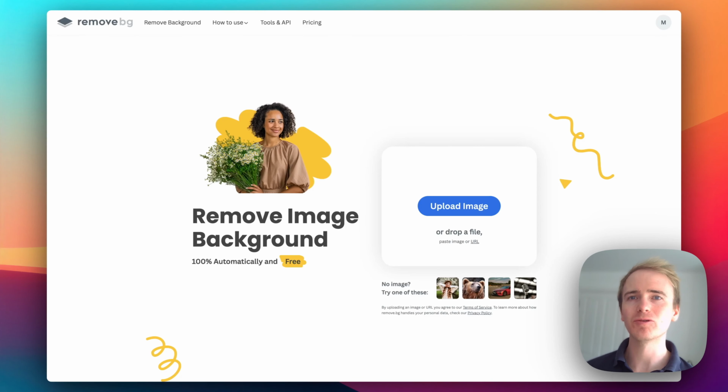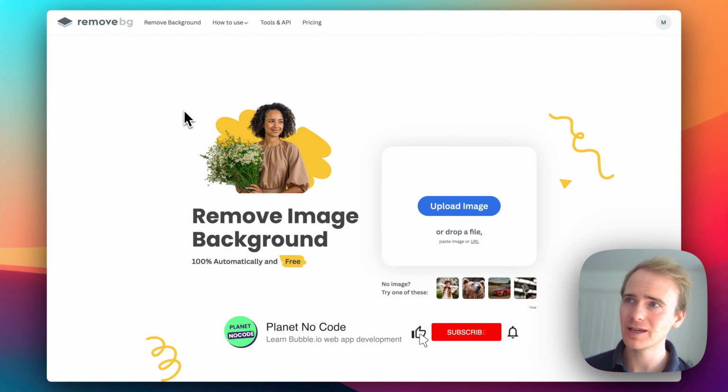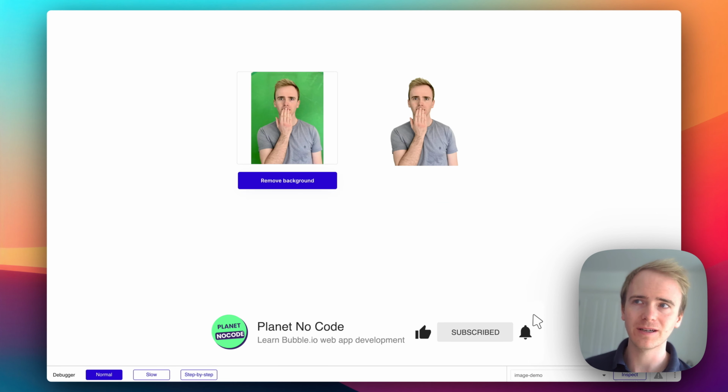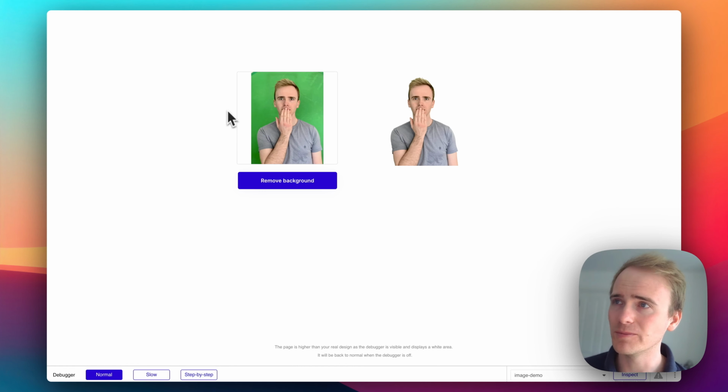Here's how you can remove the background from your images in your Bubble app, just like this website here. And I'm going to be showing you how I've built this simple page and API connection to remove the green background from this image of me, one of the images that we use on our videos.